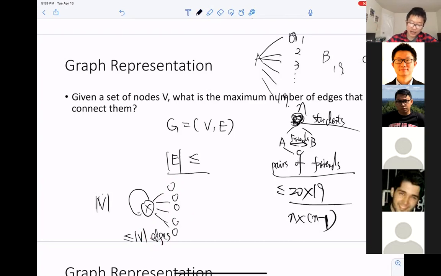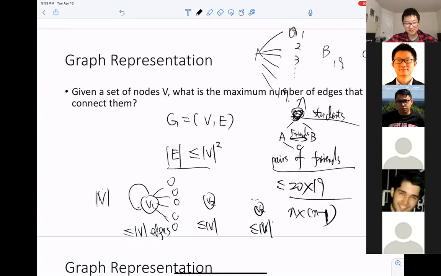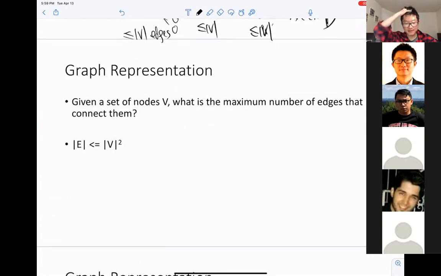So for all the nodes, V1, V2, until Vn, the maximum number of edges for every node is V. We just sum them up and we get V squared. Make sense? Yes, that makes sense. Okay, cool. So this is just a mathematical thing.